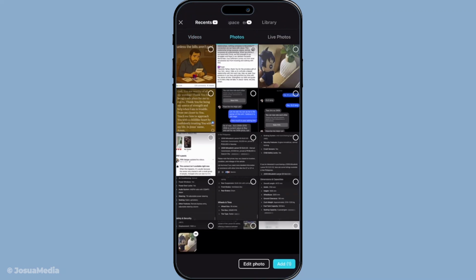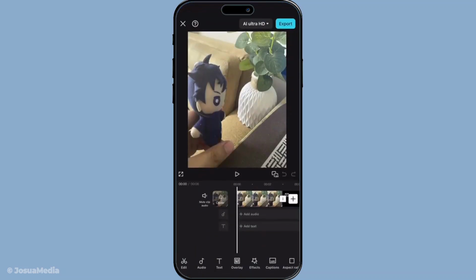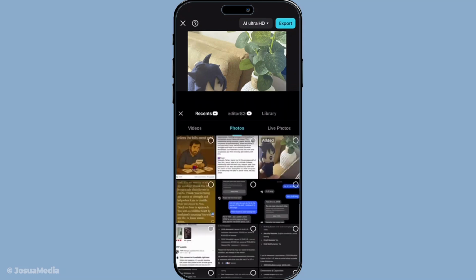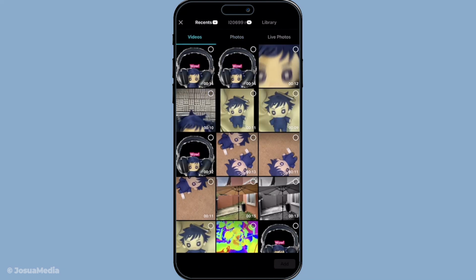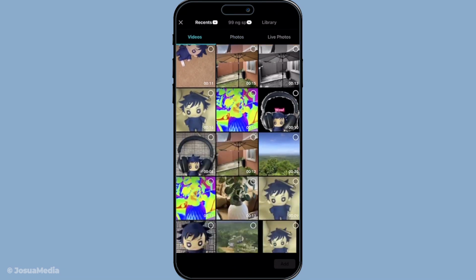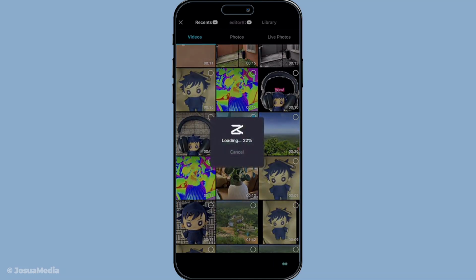With your project open, look towards the bottom of the screen and you'll notice an option that says Overlay. Tap on it and then tap on Add Overlay. This feature allows you to add another clip or image, essentially layering it over your main video. Selecting Add Overlay will take you to your media library, where you can choose the clip or image you wish to incorporate. This is where you can get creative and decide what visual elements you want to blend together.